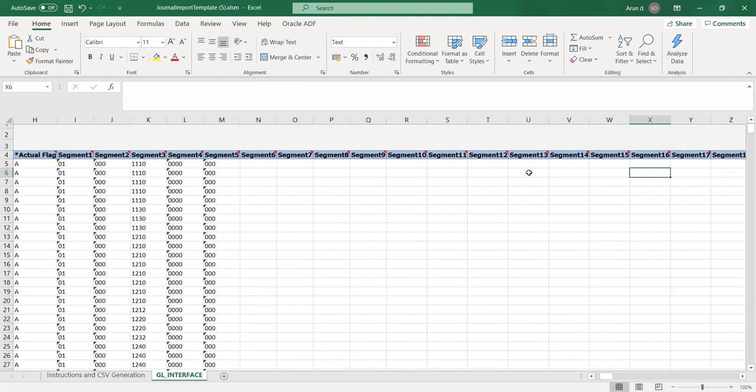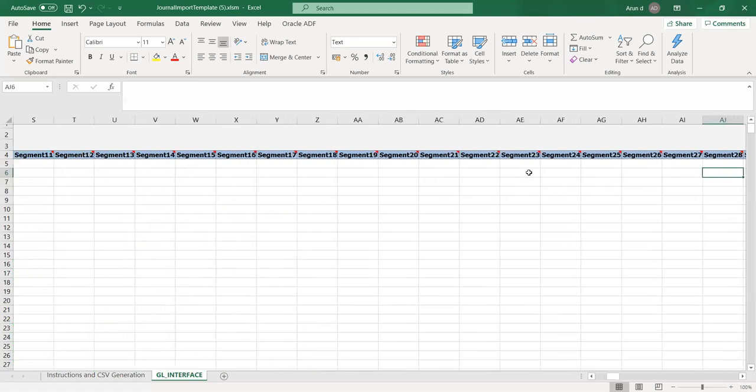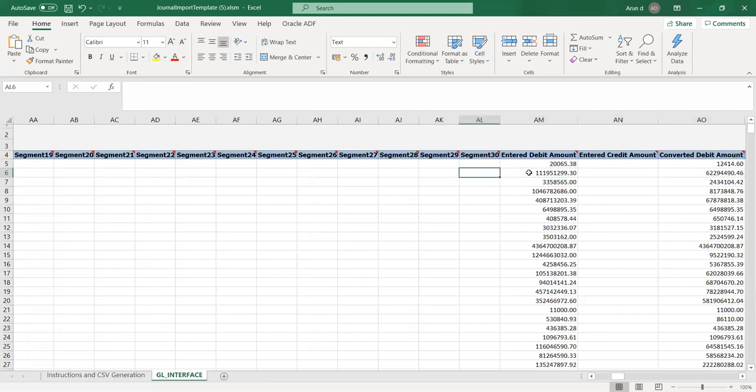So this is the basic ERP rule that we should use a minimum of two segments, with a maximum of 30 segments. So we will see till 30. And we have entered debit and we have entered credit. So this is understandable.